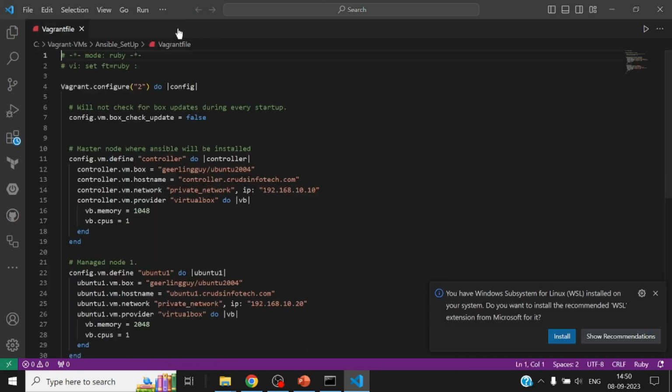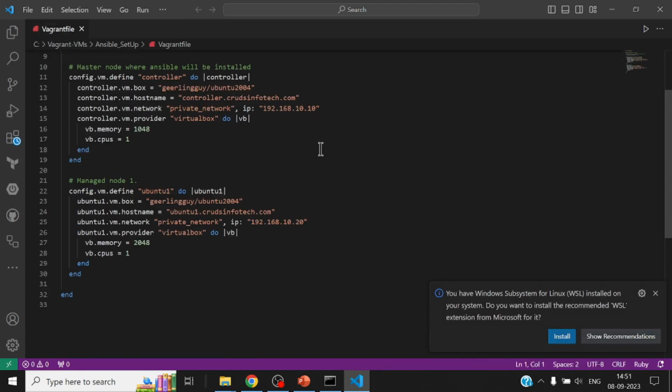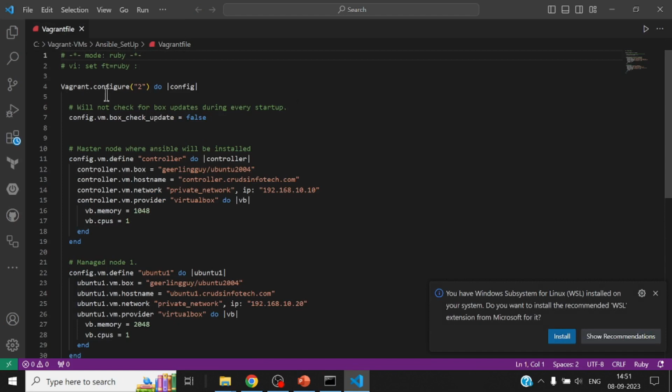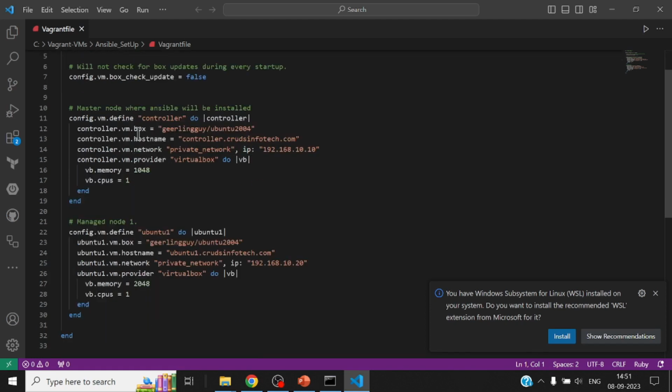All right, so if you look at this Vagrantfile configure, there are some two configurations that I need. config.vm.box_check_update equal to false, don't check for any updates. And I have two blocks of configuration. I have the first virtual machine, which is called controller, and this virtual machine is going to be powered by this specific image.